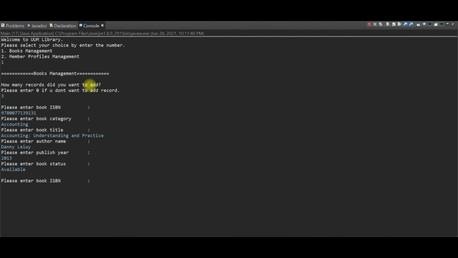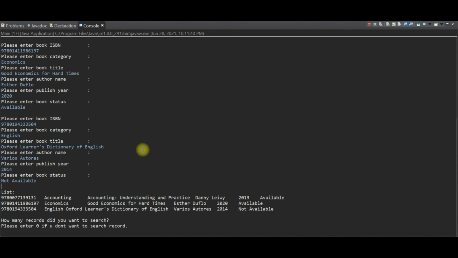Since I input that I want to key in 3 records in the linked list, after keying the information of the first book, I need to key in the information of the second book and the third book. After keying all the information of the records, the linked list will print out like this. This is the first book, this is the second book, and this is the third book.